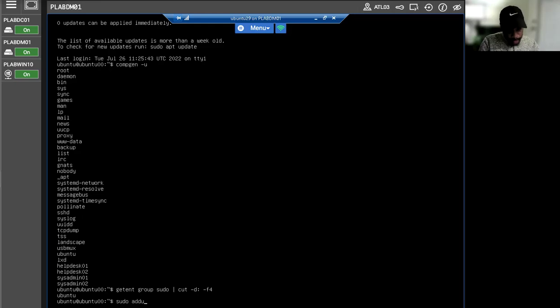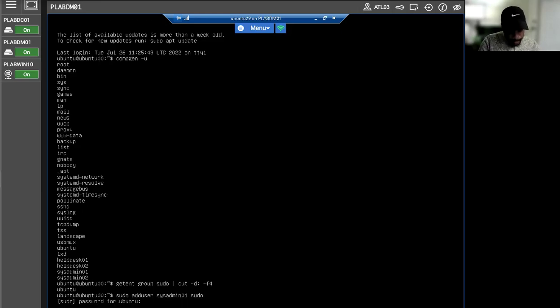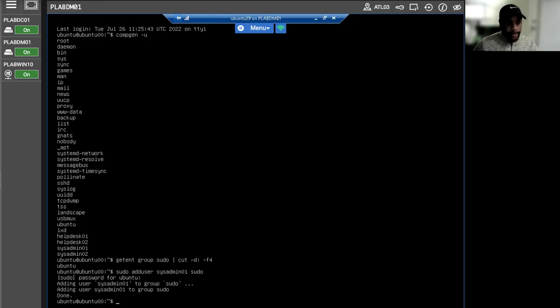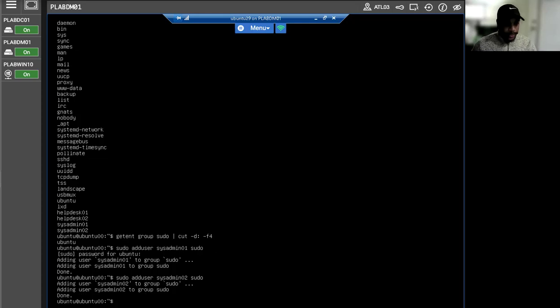So I'll do this with usermod sysadmin sudo. Perfect. That's done. Now we see sysadmin01 has been added to the sudo group. Now I'm going to add sysadmin02 here. Okay, come on. Looks like it wants to take its time. Okay, there we go. Perfect. I love it when it's very quick.